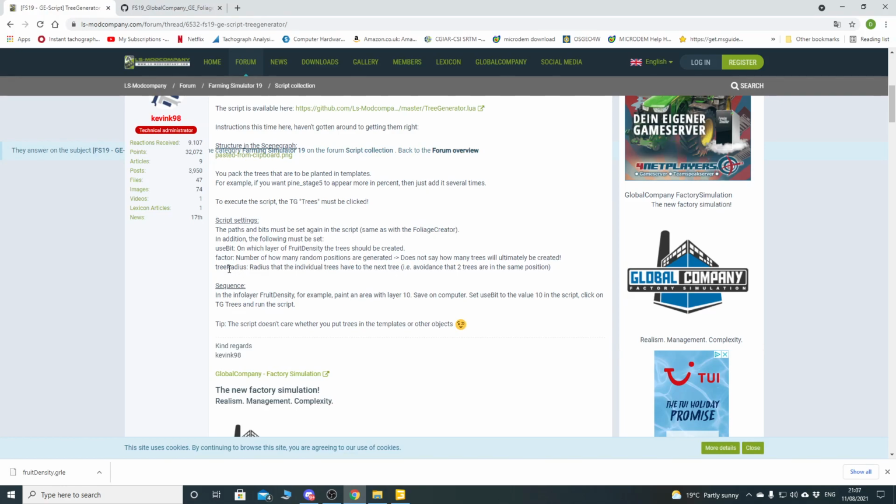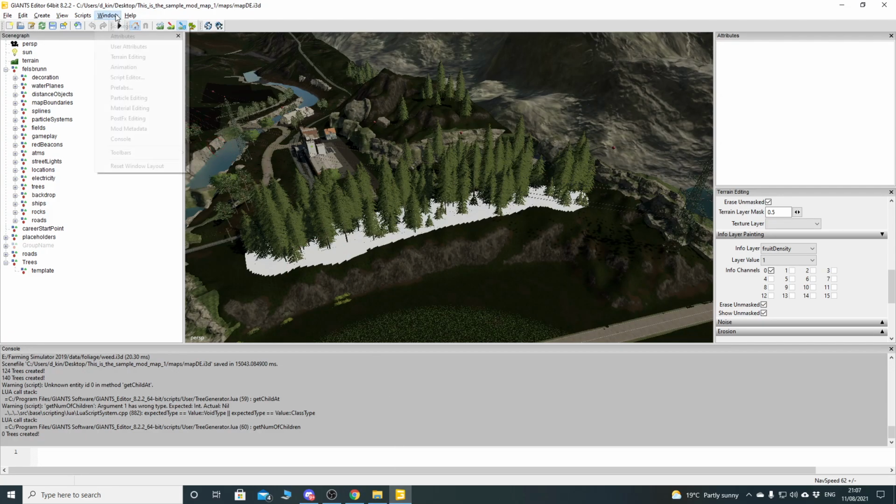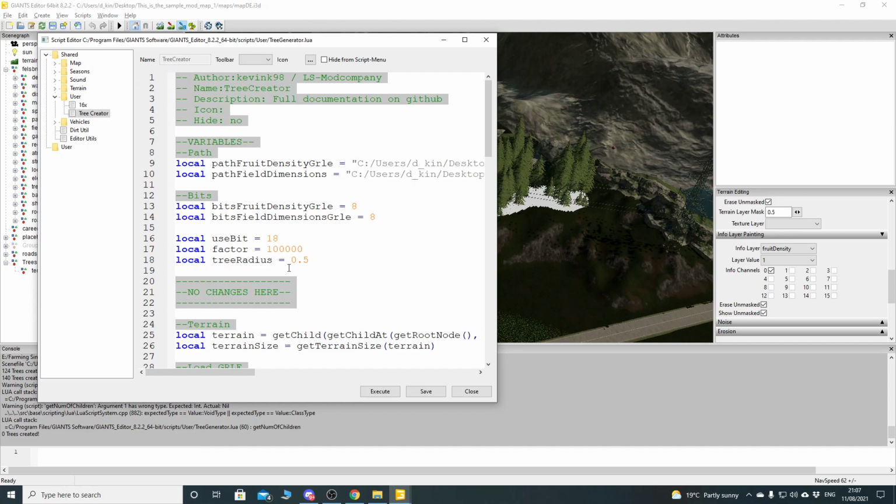So the next part then would be to adapt the tree radius depending on what you wanted. So the radius that the individual trees have to the next tree, so you don't have two trees on top of each other or sharing the same space or in the same position as it states there. So then you would go into the script and change the radius here to whatever you desire. So if you wanted them to be more spaced out, then you would increase that to whatever value. Those values there, the factor and the tree radius, would be something you'd need to experiment with to get the desired effect that you want from it.